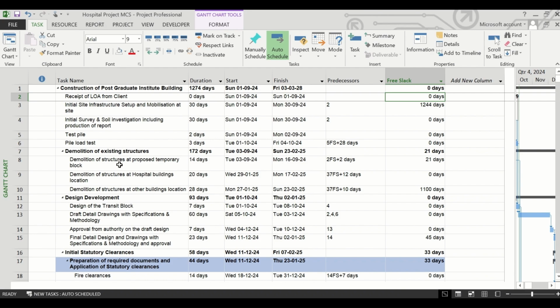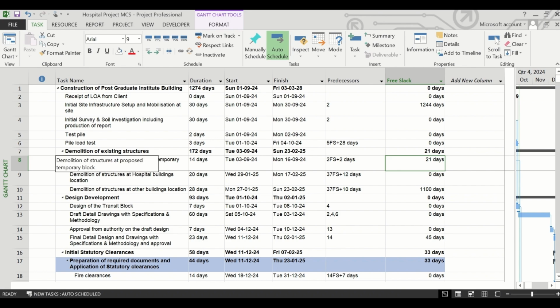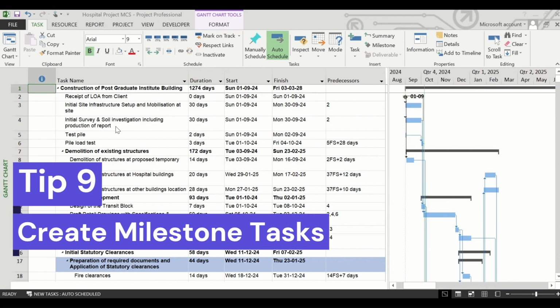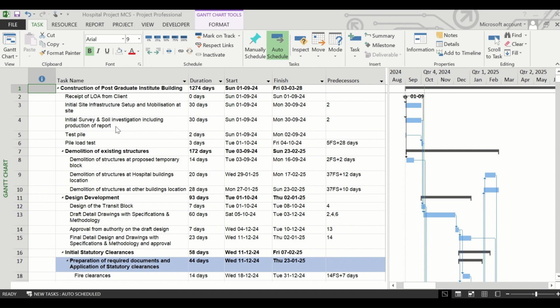For example, this demolition of structures at proposed temporary block is showing you a free slack of 21 days. That means you can delay this task by 21 days without affecting the end date of the project. With this feature, you will understand whether you are having any free slack for any task and you can make the schedule more flexible. The next good tip is to have milestone tasks for your schedule appropriately.